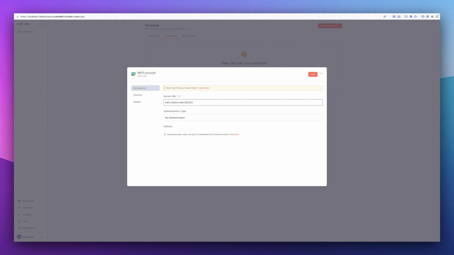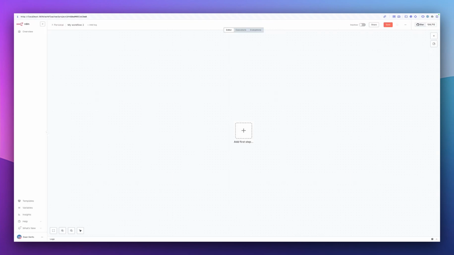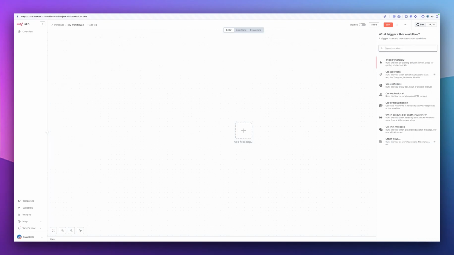The other thing I'm going to change is the name of the credential, and I'm just going to call it NATS demo, just to make it easier to distinguish them from others that I'm creating. Once I have done this, I can start creating my first workflow. In order to create a first workflow, you can start from scratch. When you start from scratch, you will have to add your first step.